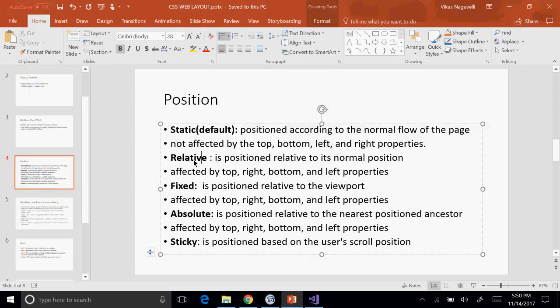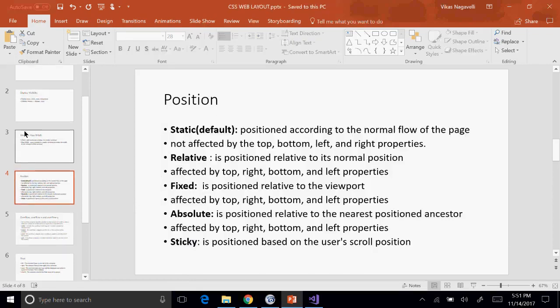So the positioning property says: static is positioned according to the normal flow of the page and not affected by anything, whereas relative is positioned relative to its normal position and affected by these properties. Fixed is positioned relative to the viewport, independent of everything. Absolute is positioned as per the ancestor, and it is affected by these properties. And sticky is positioned based on the user's scroll position. So these are the different positioning values.